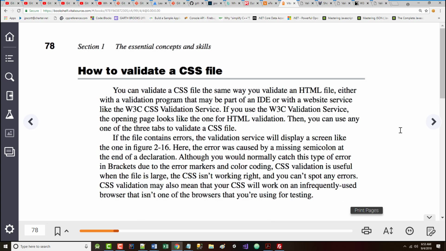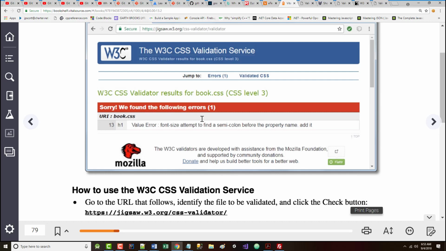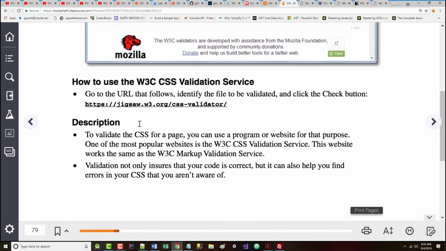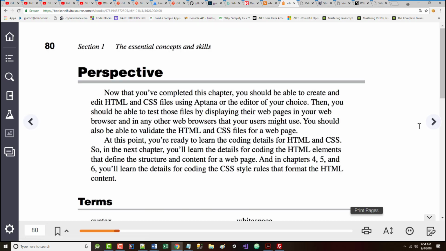Then we went in and did the same thing with our CSS. Again, there we went to https://jigsaw.w3.org/css-validator/validator. And we saw both a clean validation and a validation where we put some errors in. It says validation not only ensures that your code is correct, it can also help you find errors that you may not otherwise have been aware of.